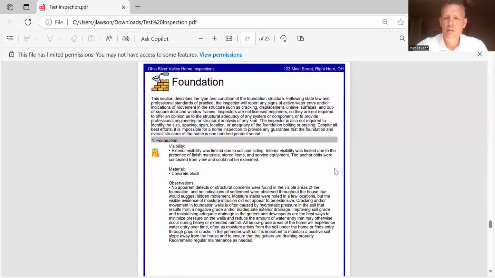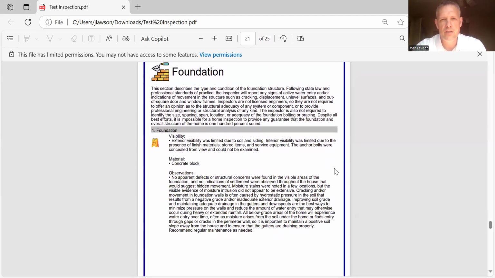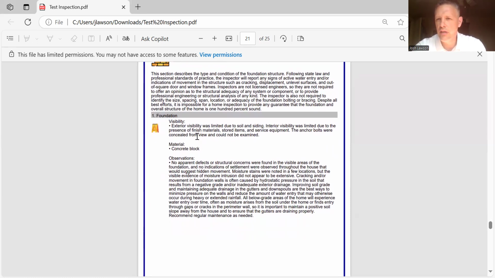Then we have the foundation of the home. You'll see general information here, just on the visibility and accessibility. There's almost always going to be accessibility issues related to the foundation of the home, such as on the exterior, siding and soil limitations on the interior. If it's a finished basement, for instance, a lot of the foundation may not be visible, but we look for other signs, indications of potential problems throughout the home as well.